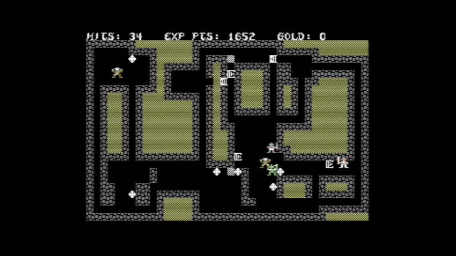Are we fully healed? We are not fully healed. We need to get fully healed. His enemies are all kind of bunched together. I'm not sure if that's an issue. Might be. Might kill us. Don't know. We should probably grab gold before fighting him.